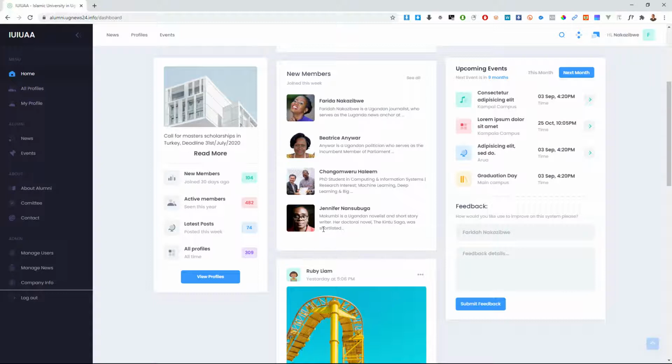So if you scroll here, we will show you another snippet of the new members. We shall show at least 5 new members, their image, their name, their brief description or brief introduction, and then their link. So if you want to see their profile, you can just click there, and then we shall take you to their profile. We shall just show you the latest 5 that have joined, and in case you want to see all, you can click here, and then we will take you to all members.